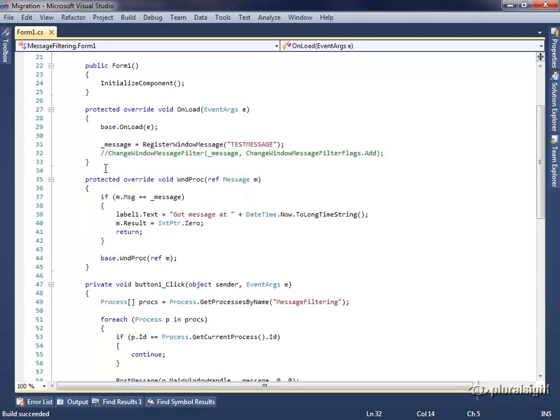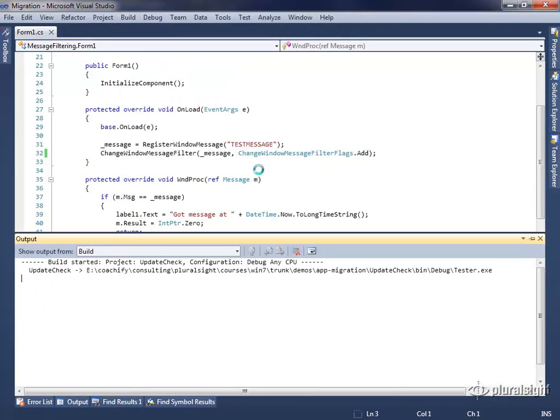Now I'm going to uncomment this line, which is the call to ChangeWindowMessageFilter. What that does is it says, for this particular Windows message, I want to add it to the list of messages that are allowed. So let's go ahead and rebuild.